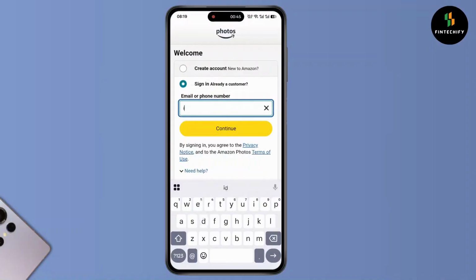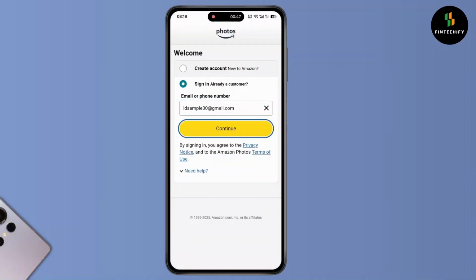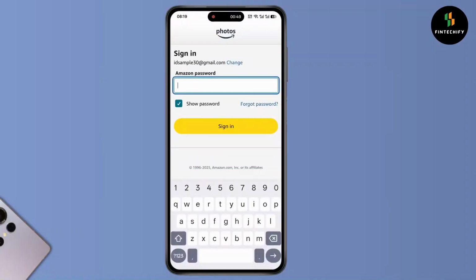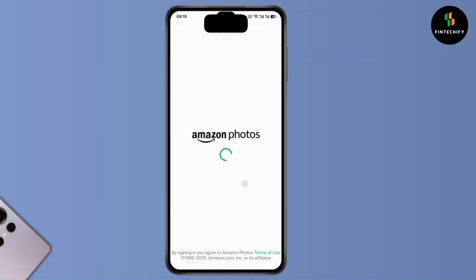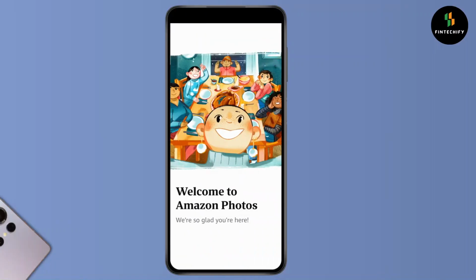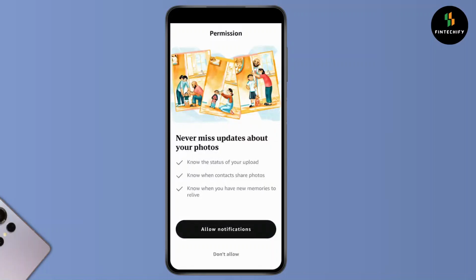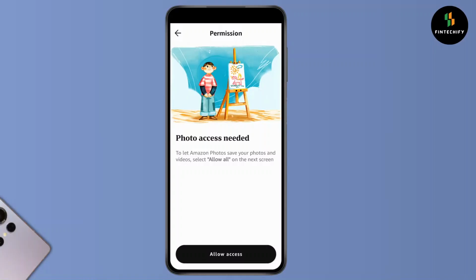Now enter the email address and tap on continue. Now enter the password and tap on sign in. Now wait for some time. Now give the permissions if you want to. Then tap on allow access.